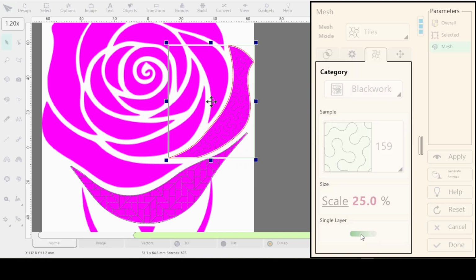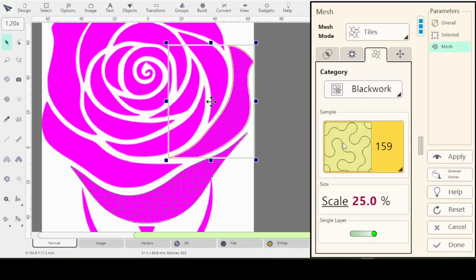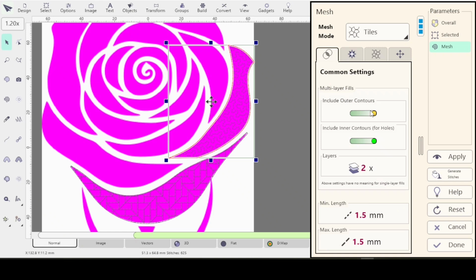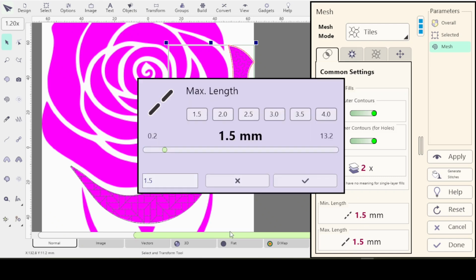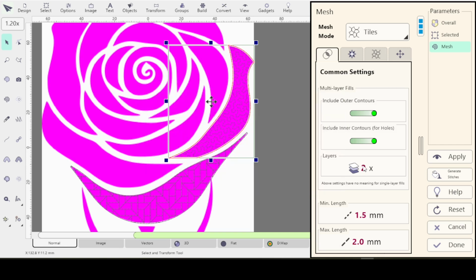Oh, I have it on single layer. I think when a mesh pattern allows single layer, that's what gets chosen as your default. So you'll want to uncheck it. Oh boy, that really squared it off. So that wasn't good for this design. I'm going to go back to my 2.0. When you hit up here, you just hit enter once.